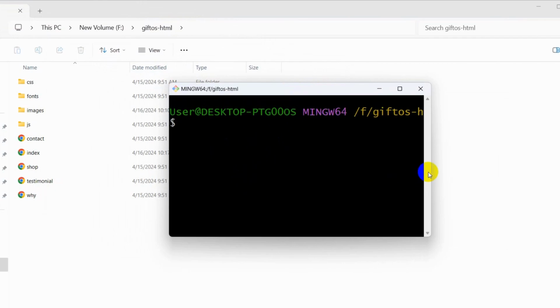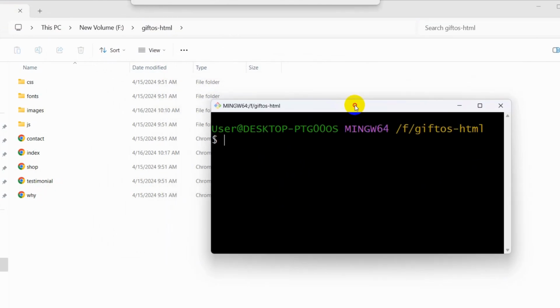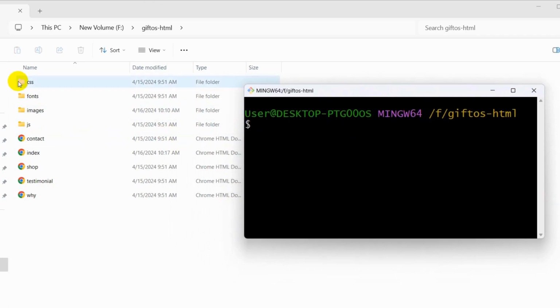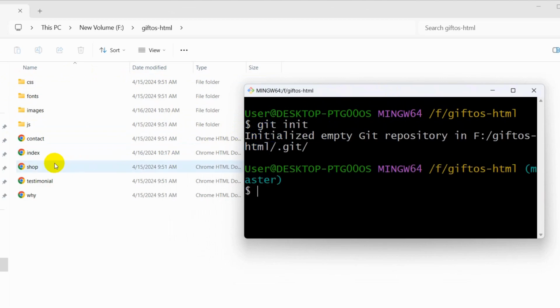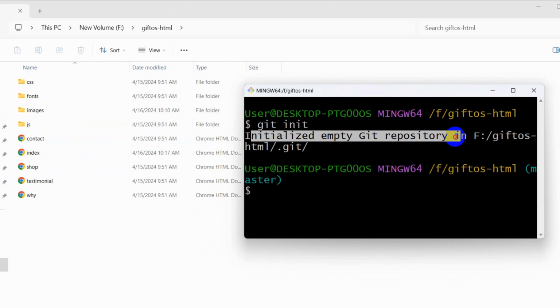Let me just zoom in. So here first of all what we need to do is that we need to initialize the git. So in order to initialize, we need to say over here git init and then press enter. So this will initialize a git for this project. So here you can see initialized empty git repository.